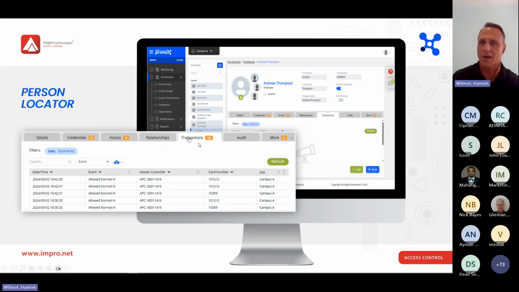Take this transaction tab, for instance. So we've introduced this within the credential holder view that allows you to conveniently dig into the transaction history of this particular credential holder. And you don't have to go to the report section, draw a transaction report, filter it accordingly, etc. And so in this way, you can quickly examine the access transactions of this person of interest.